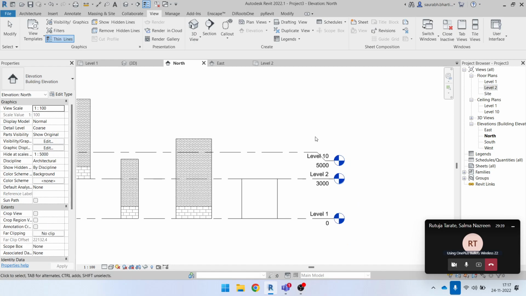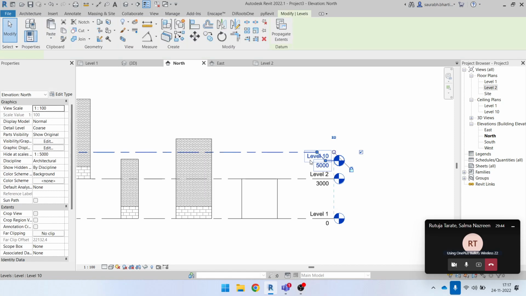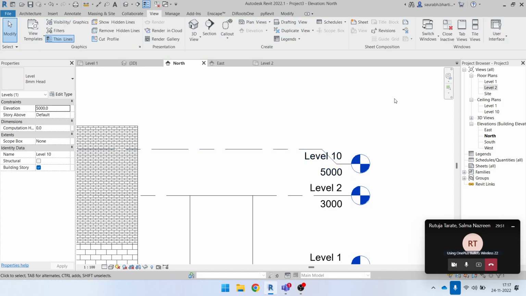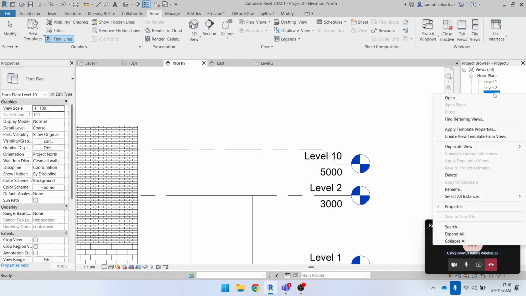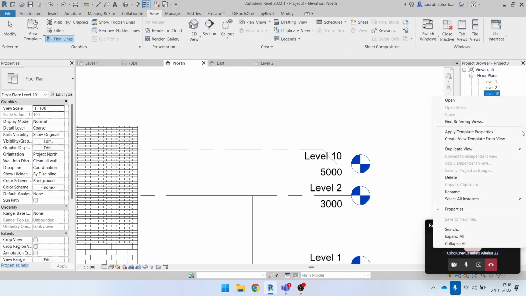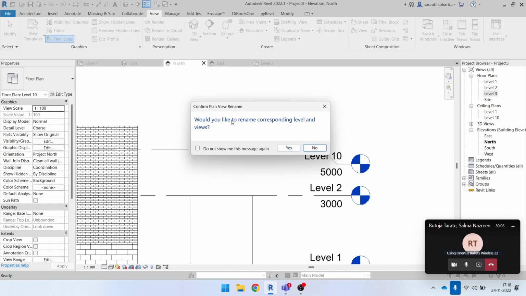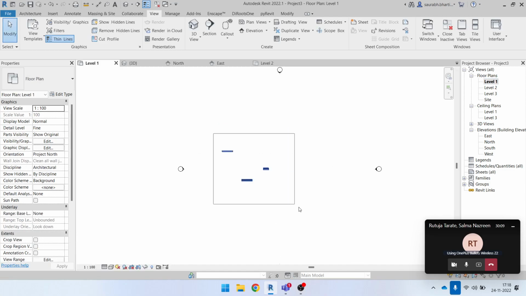So this is level 10, I want to rename it as level 3. What you can do is just select it and click once more on this button, and you can change it. Otherwise you can go to level 10, whatever the name is, and right click on it, and you will get the rename option, that is level 3. Okay, now I will go to level 1, make some walls, and now we will see the modify option in Revit.